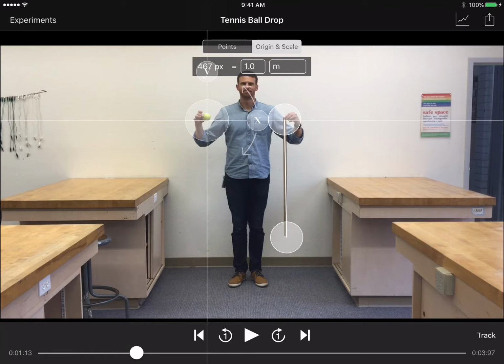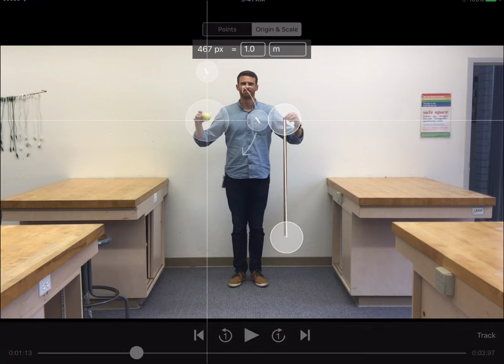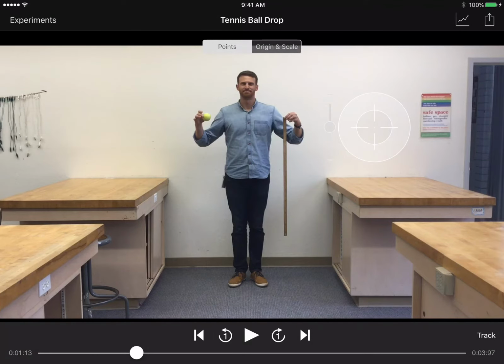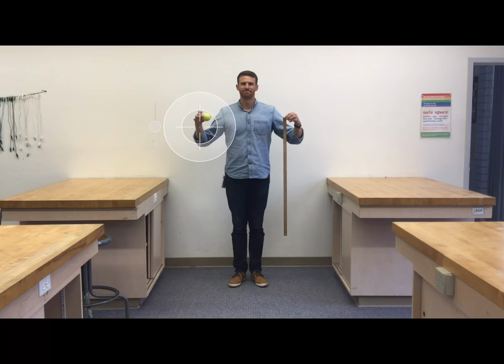Then I'm going to come back over and click points at the top. In the points window, I can set my points. So first I want to make sure that my video is right at the beginning of the ball drop. I'm going to grab this points marker and stick it over the bottom of the tennis ball. I'm going to tap right in the middle, and when I do that, it puts a red dot right on the bottom of the tennis ball. It also advances the video 1 frame forward.